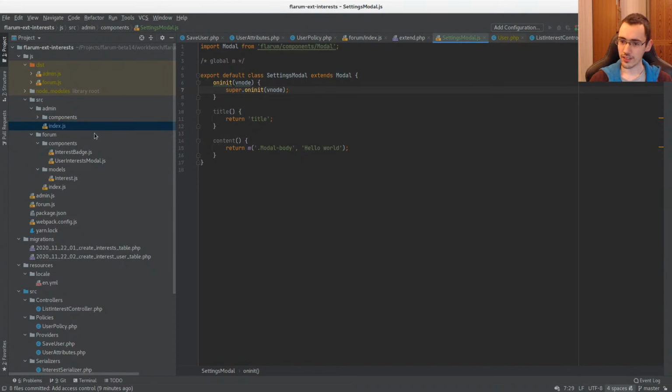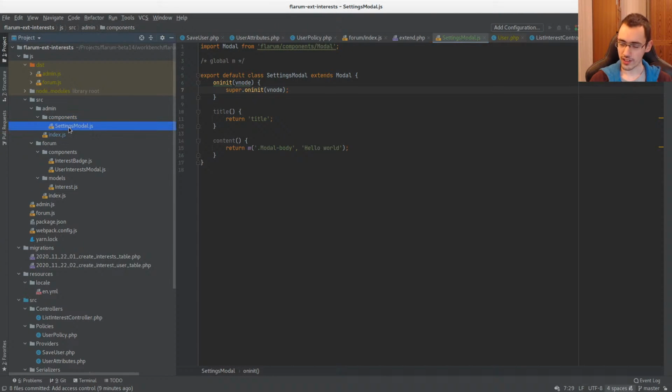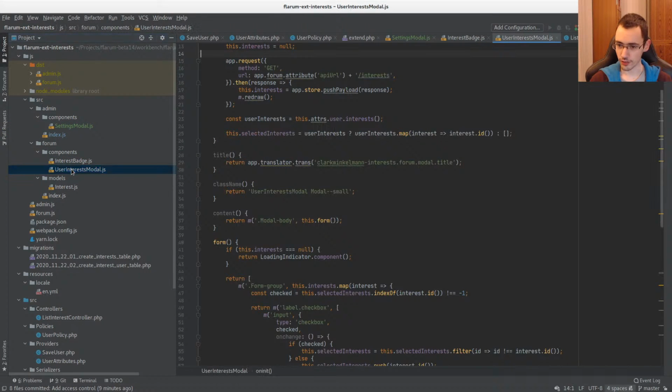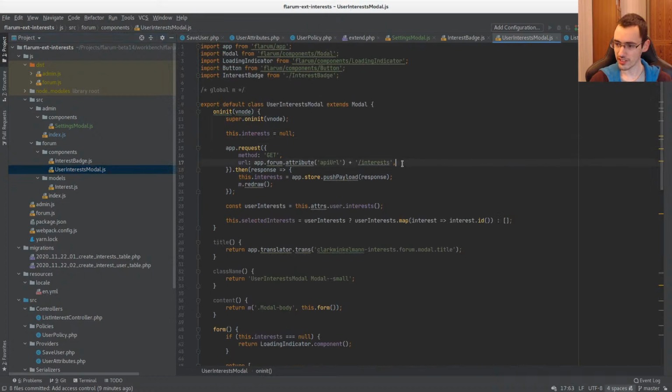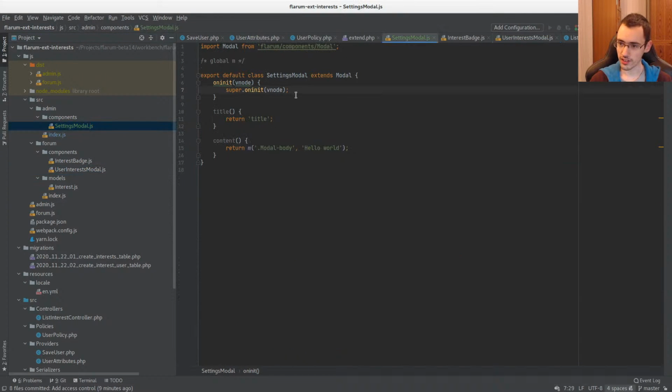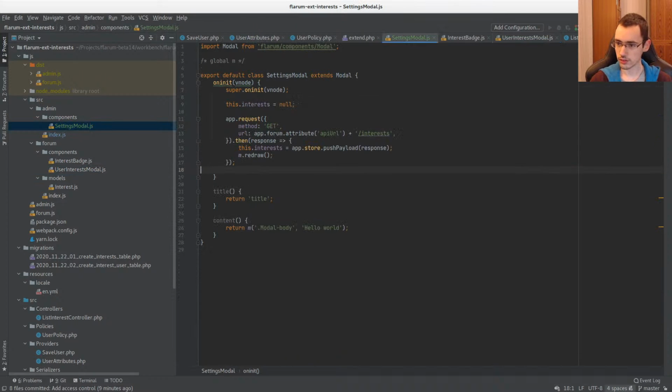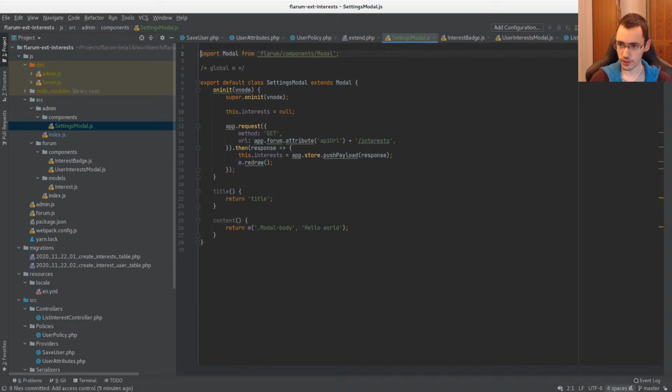Yeah, so here we actually want to load the list of all interests, and we can just copy the code we had for the edit because we will use the same API endpoint. So let's just use this. Yeah, we can use the exact same code. I can also import app.